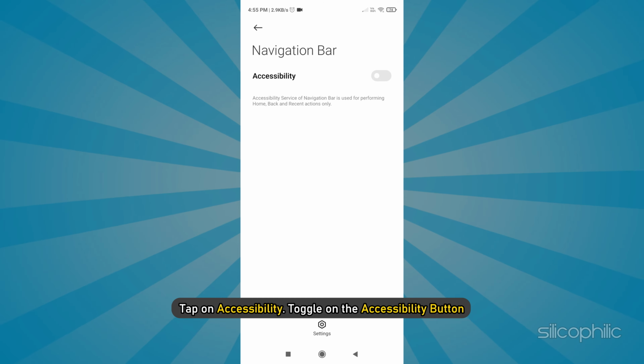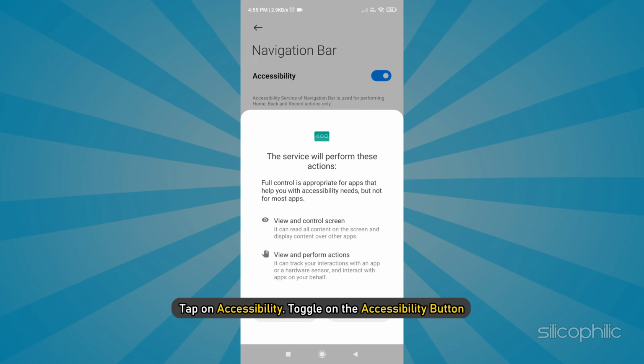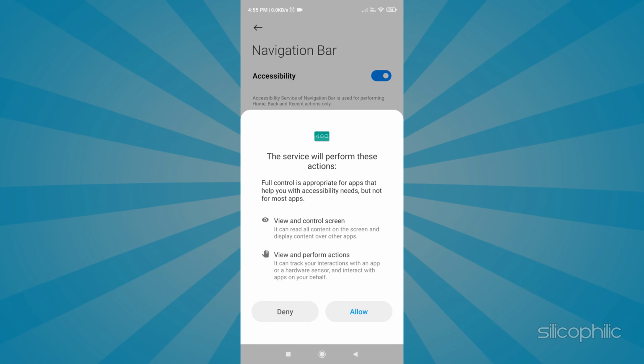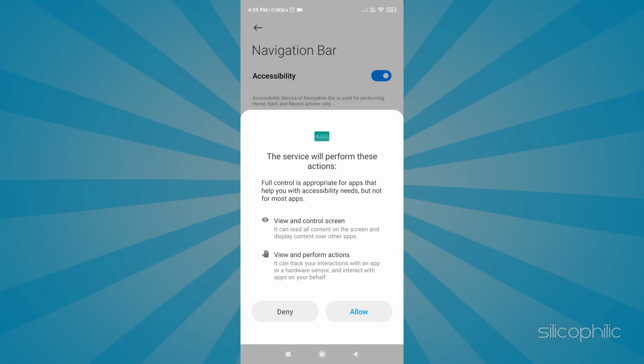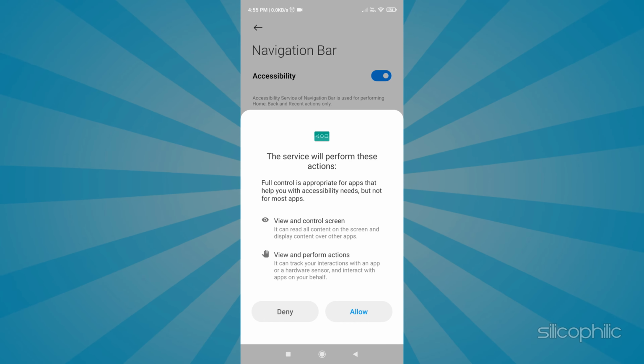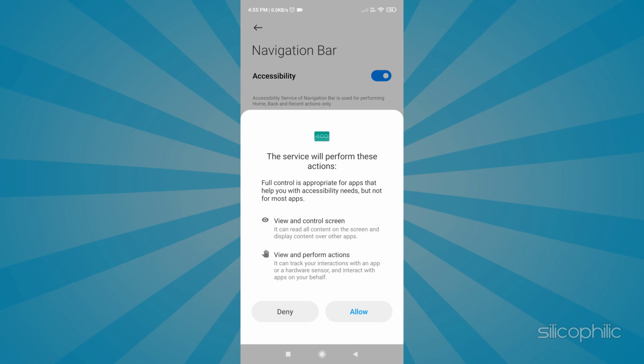Tap on Accessibility. Toggle on the Accessibility button. If you get a warning message, check the box for I am aware and then tap on OK. You can use the navigation bar app until the problem in Facebook is resolved.